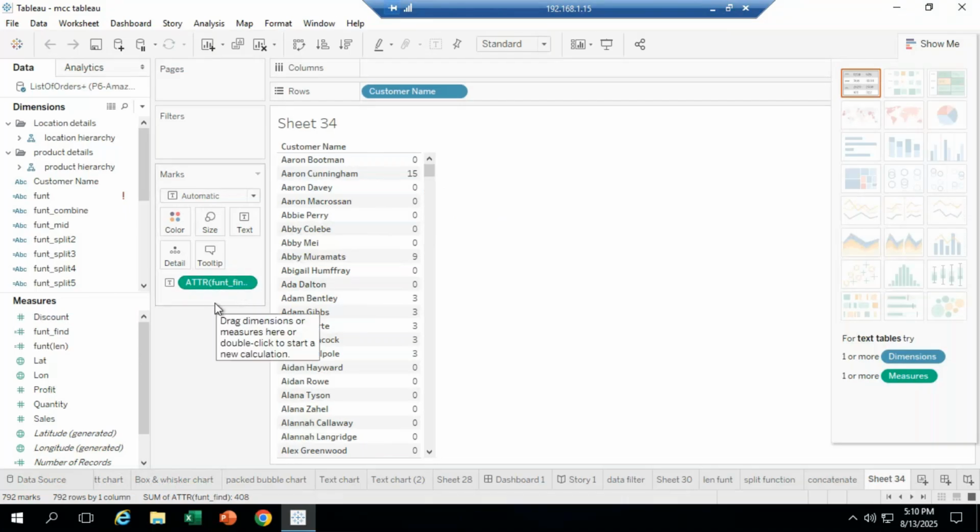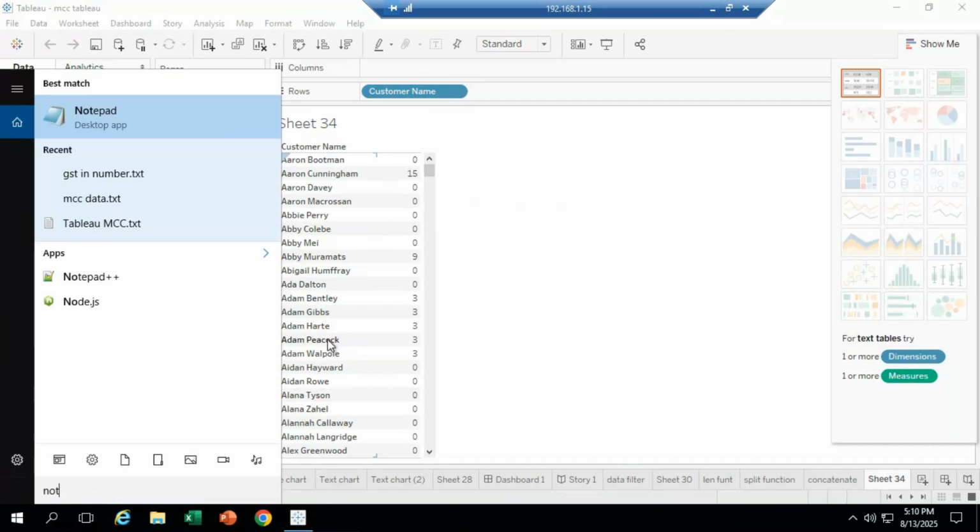Find functions we used here. After the find function, what is the next function? Starts with. So here, one second, the notepad.